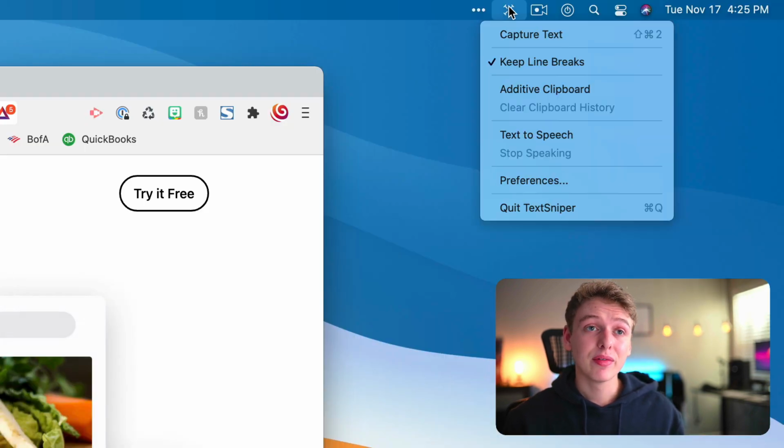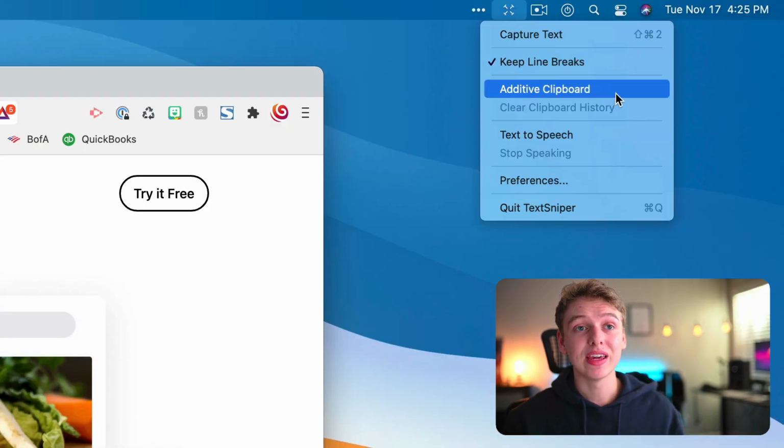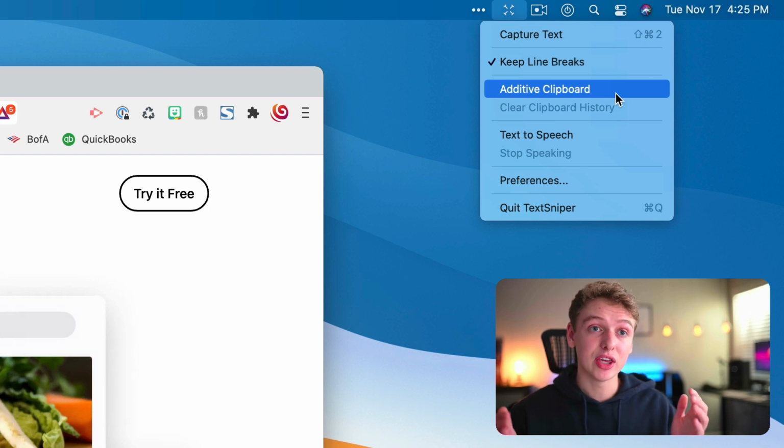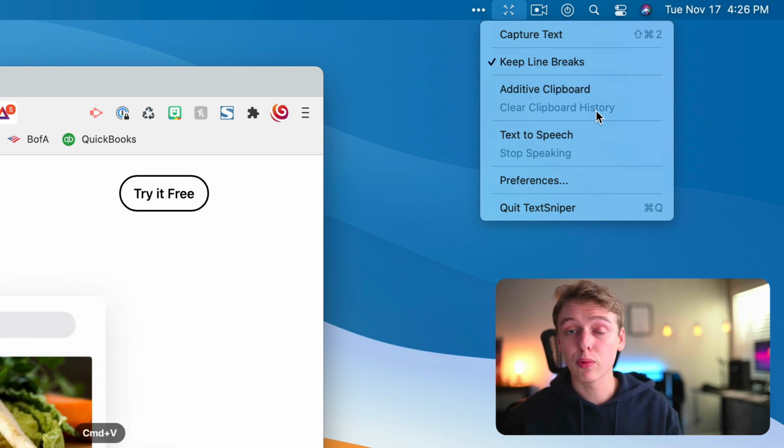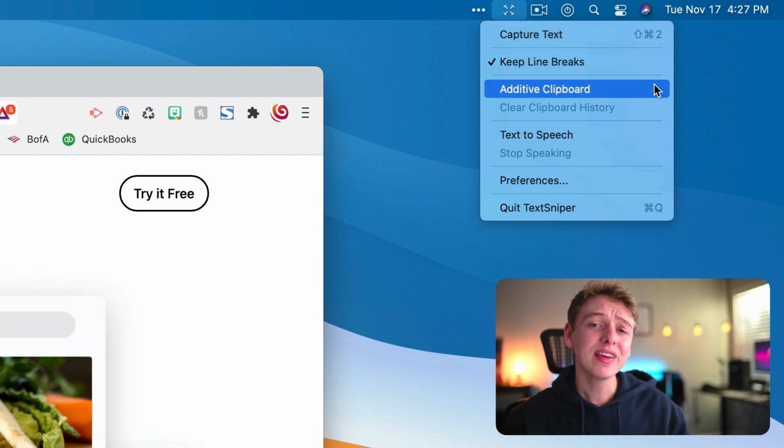Now taking a look at some of the other features, you can enable the additive clipboard, which basically just means it'll keep copying text to a single clipboard. So whenever you paste it, it's gonna paste everything that you have saved. Now it'll just keep adding and adding onto it until you come down here and say clear clipboard history. So you probably want to just clear it every day or every few hours if you're using this feature. It will just keep adding to it. Now I don't see an obvious use case for this, so I just keep it disabled.